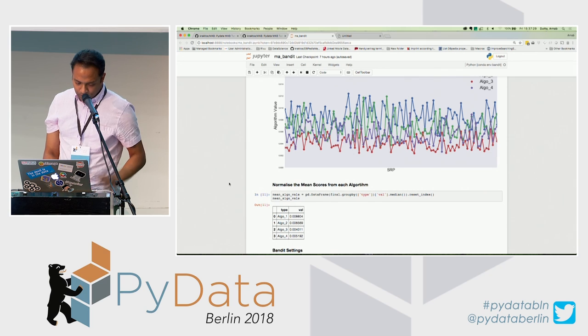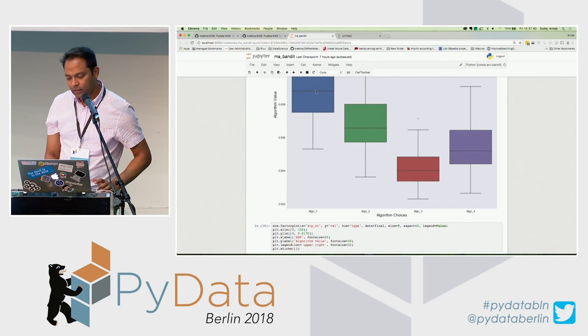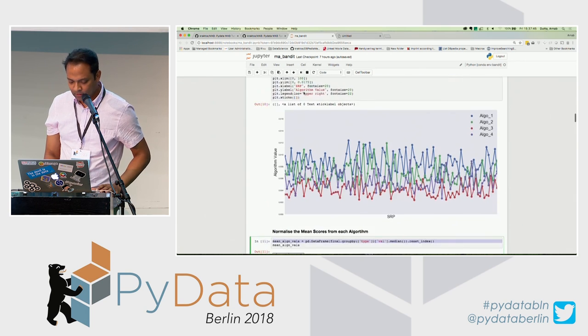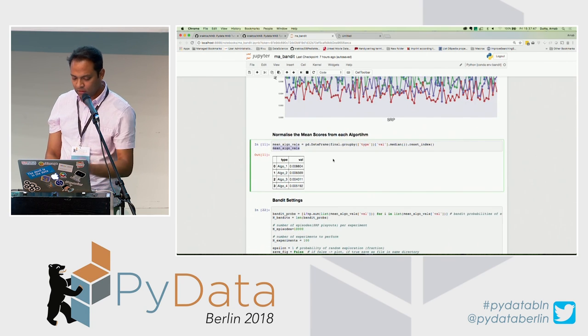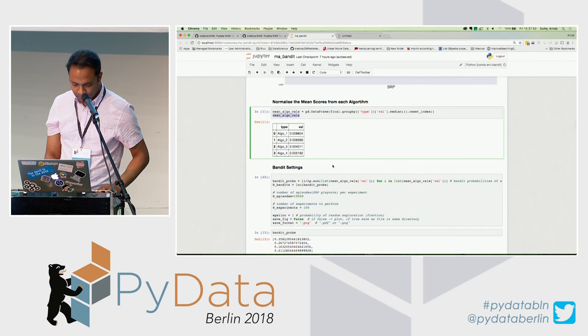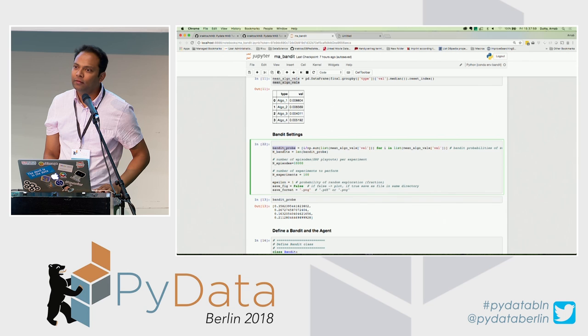Okay, now what I do is for each algorithm, I try to find the mean value of it, which is exactly what I showed in this step. So I just get, on average, or the median value, what kind of return this has. So I just take it, and it's a very small, cute data frame, which has these 4 values. Why do I need that? Because I need to initialize my bandits with some initial probability.